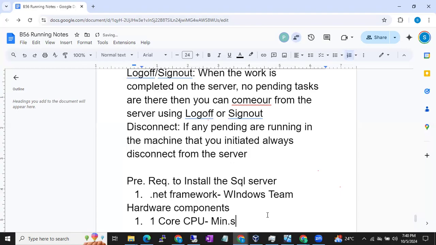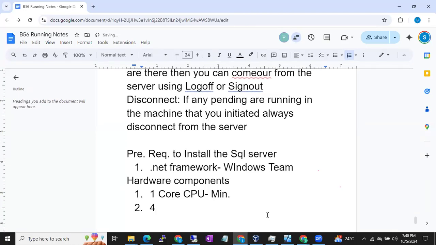No need to remember these values, but in some interviews they might ask you. But why? Because we don't use minimum machines in the organization. Worst case, we will use 4 core machines, 8 core, 16 core, 24 core, 32 core machines, like that; we use big machines only. So minimum 1 core CPU we need, and 2 to 4 GB RAM based on the SQL Server version. Okay, this is also minimum.